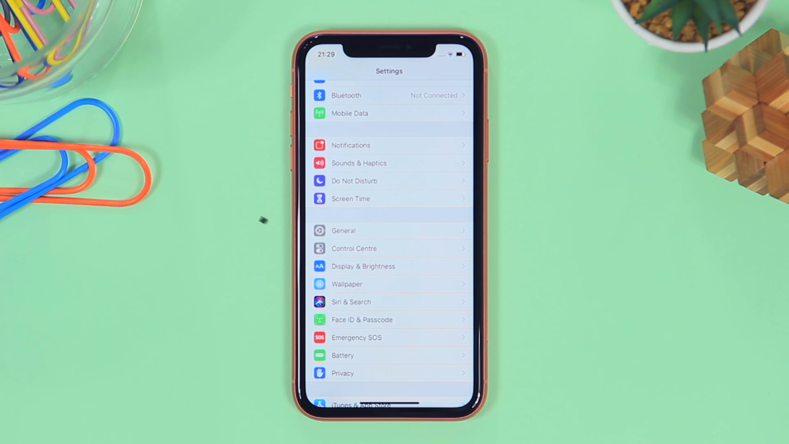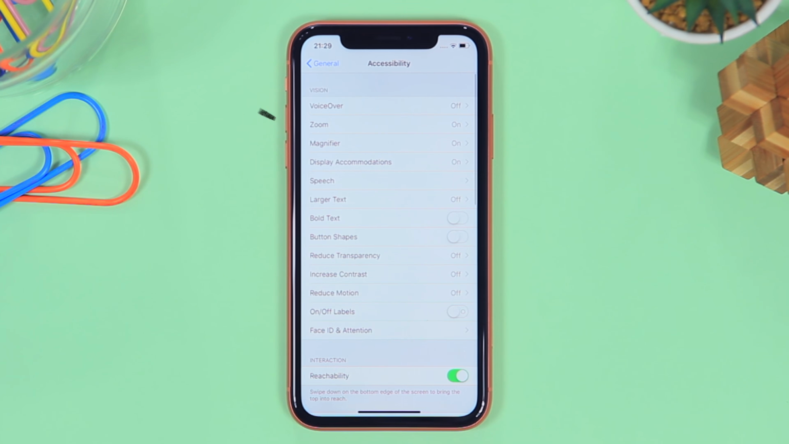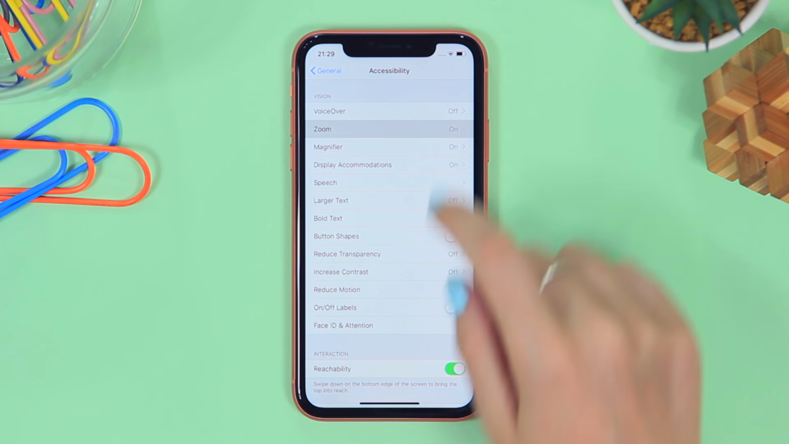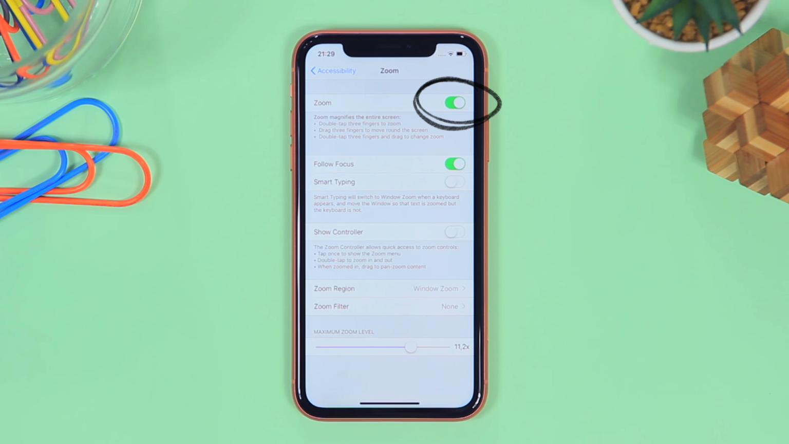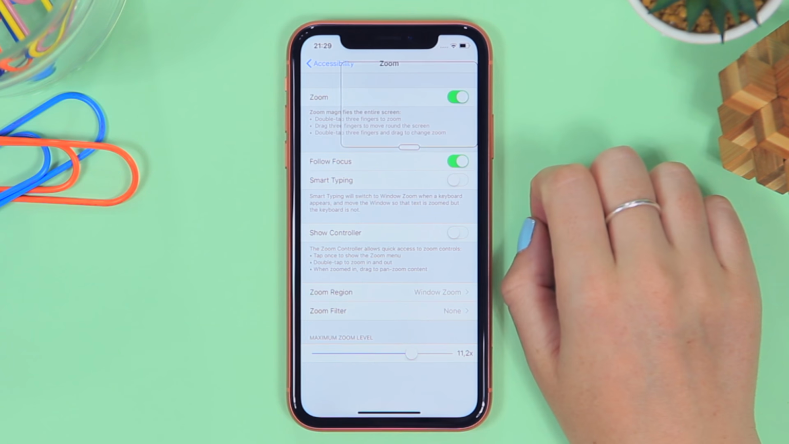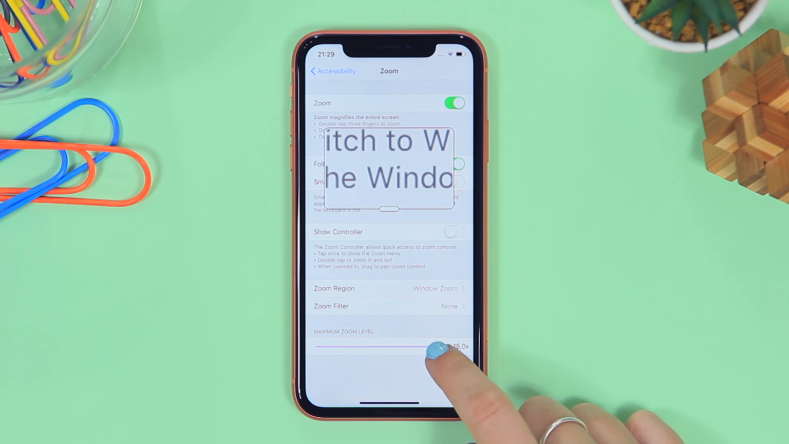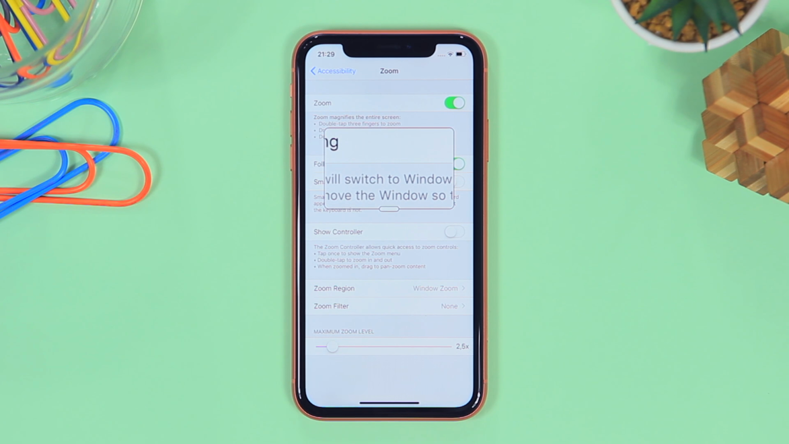To activate it, head on over to Settings, click on General, then Accessibility, and you will see right at the top here, Zoom. If you click on that, make sure it's toggled on. And then there are also a bunch of other settings you can choose from, such as a controller, which you can also move anywhere with on the screen. You can also say how much you want the zoom to be magnified or not. It's really, really cool.